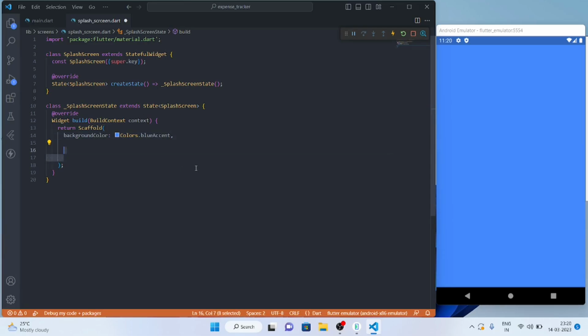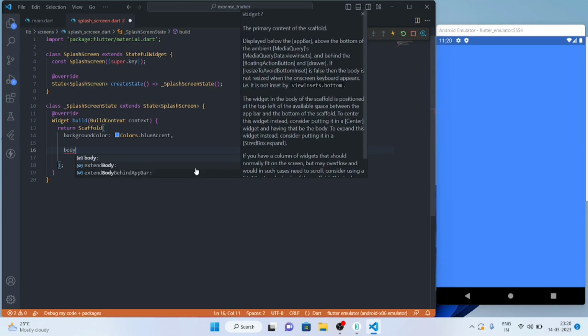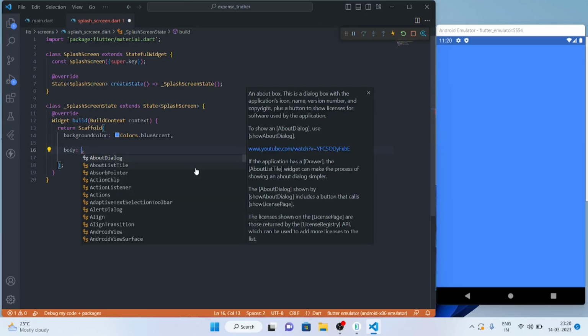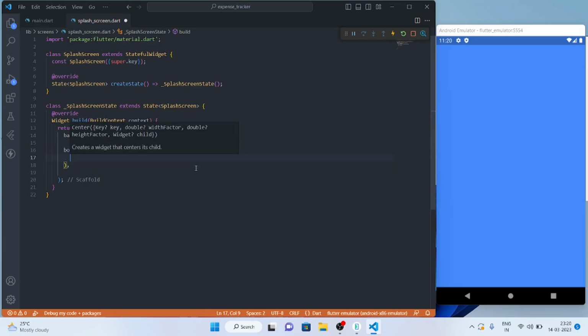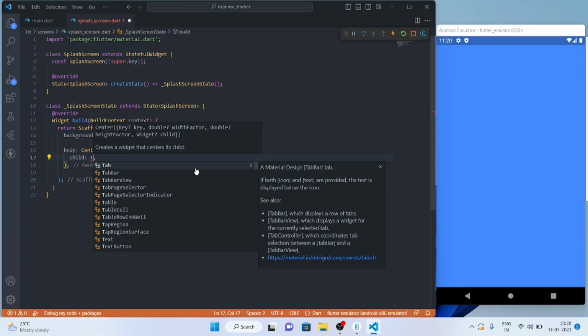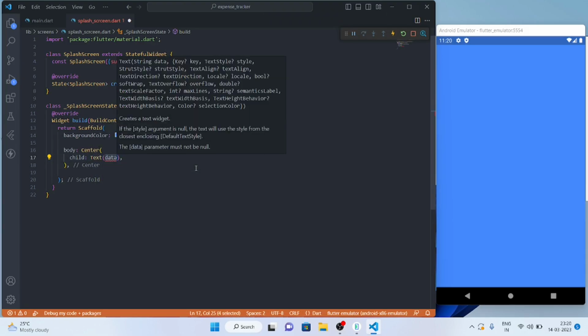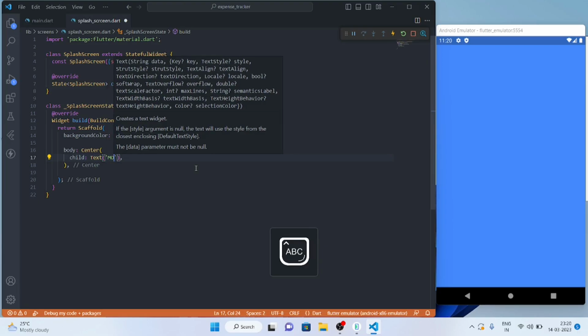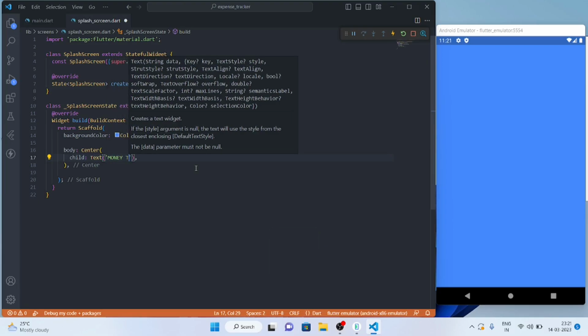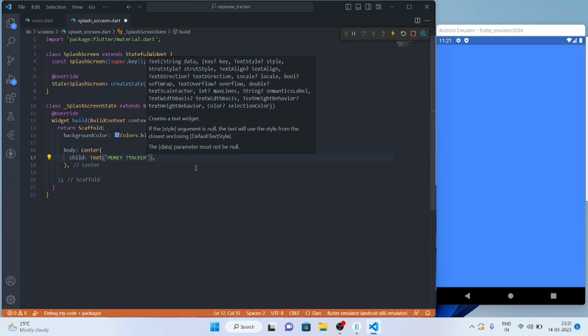Alright guys, so now we'll be creating the body of our scaffold. So I will simply write body. In this body I will pass the center parameter, and in the center I'll just create a new child which will be a text. So in this text it will ask what you want to give. So I'll say I want to give my app's name, which is money tracker. I'll write money tracker, with TR. Instead of R I'm using this because it will look cool. Okay, let's save it. Awesome.